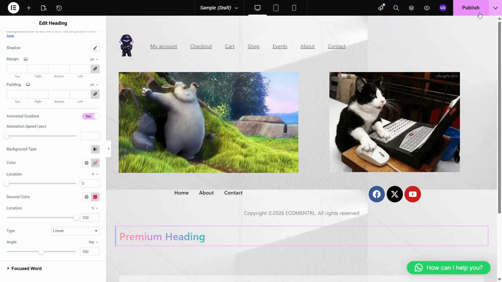After that, view your page on the front end to confirm that the animated rainbow text is displaying exactly as you want. And that's it. You've successfully created an animated rainbow text effect in Elementor using premium add-ons, and you can now reuse this technique on any heading across your site.